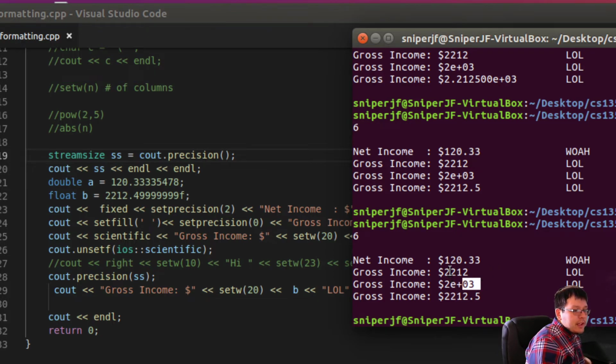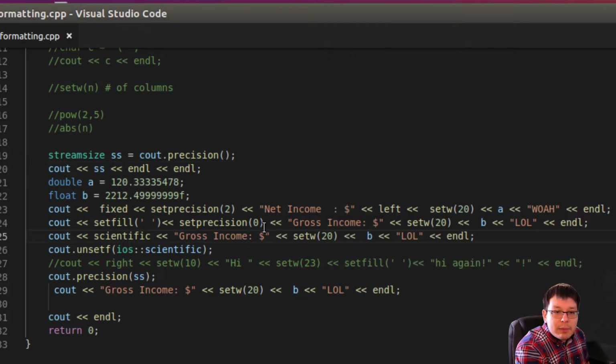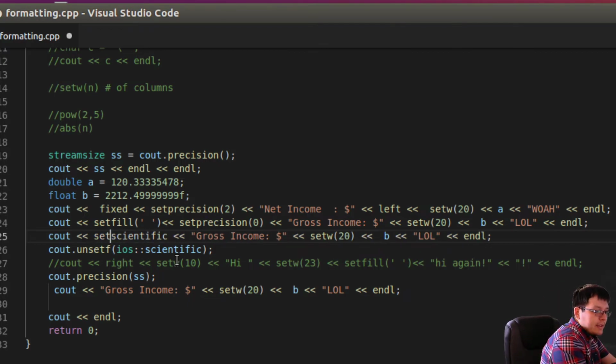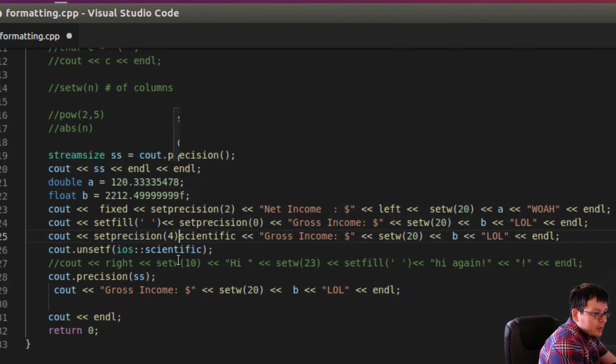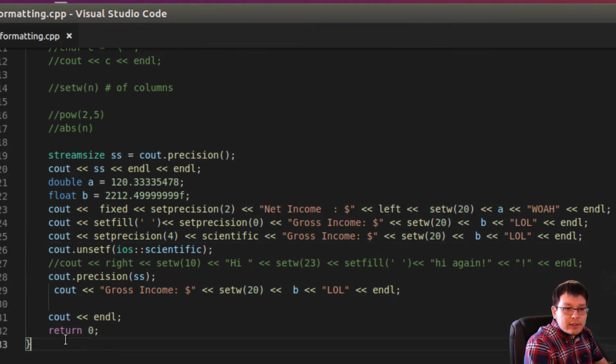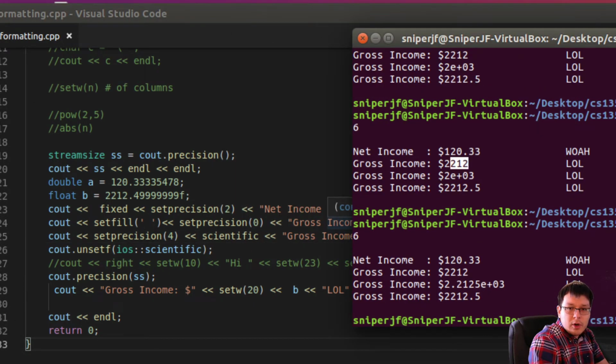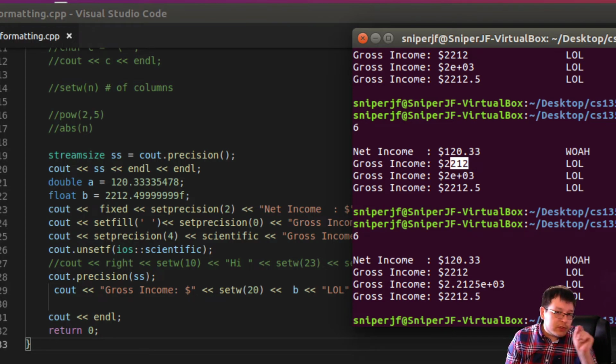If I wanted to see all 4 digits here, I would have to set the precision before I do that. So I could set precision to 4, and now the scientific notation looks much better, more accurate. In fact, the precision there indicates the number after the dot, so it's always going to print out 1 digit before it. Now it's printing out 4 digits of accuracy, and then it says times 10 to the 3rd power.